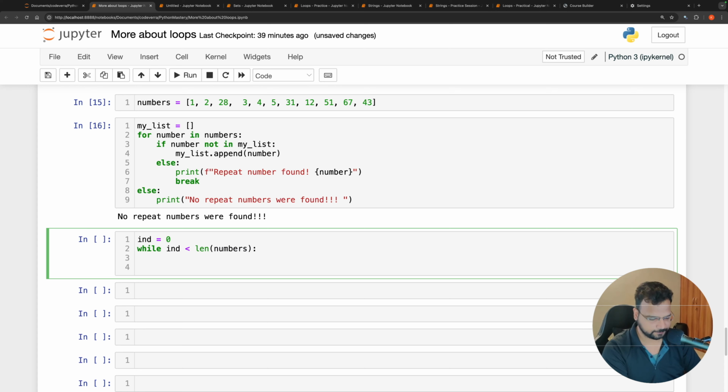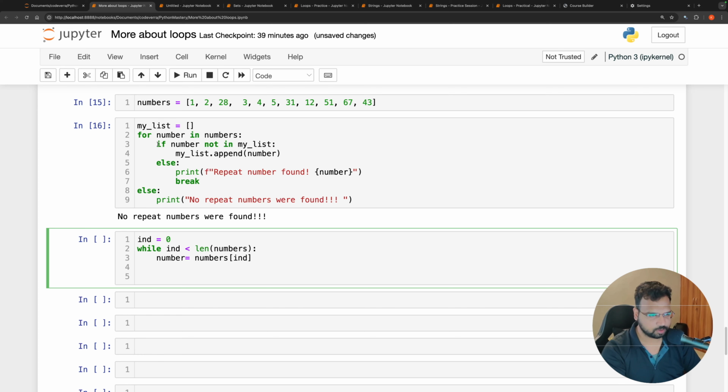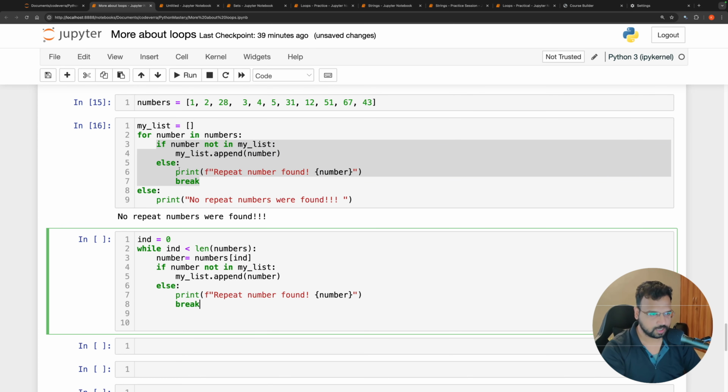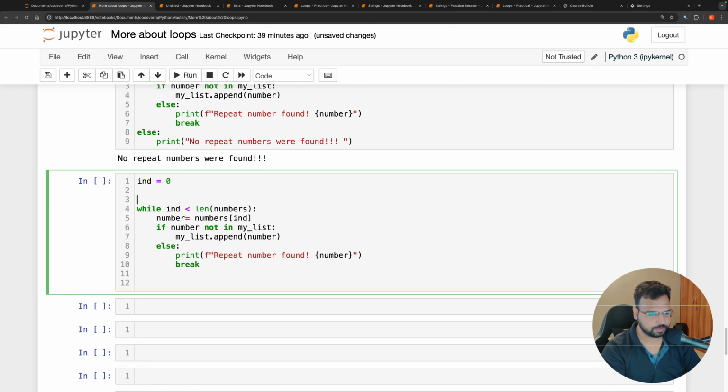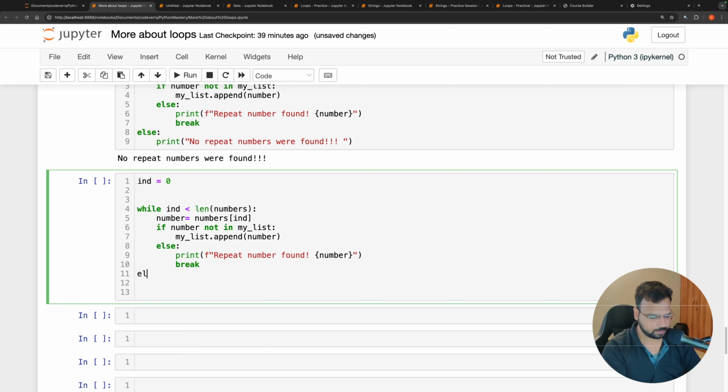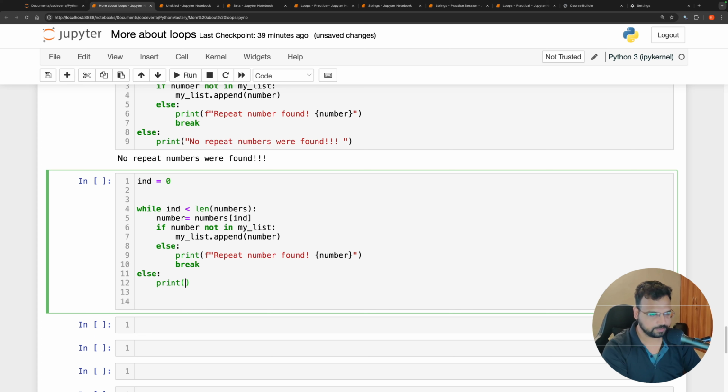I'm going to write first, I'm going to access the number. So number will be numbers, and I'm going to access it using the index, and then the same logic will come here. I will need to create my list here. And if the number is not in my list, I'm going to append, otherwise I'm going to break. And once this is done, then I'm going to have an else block which will say print.